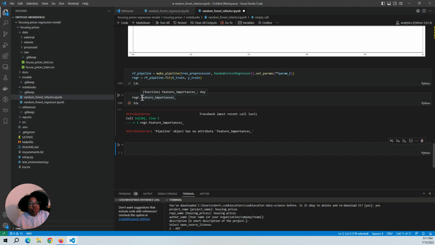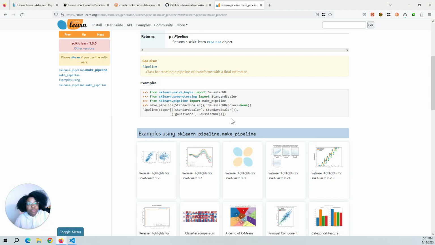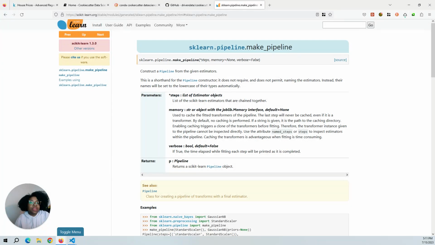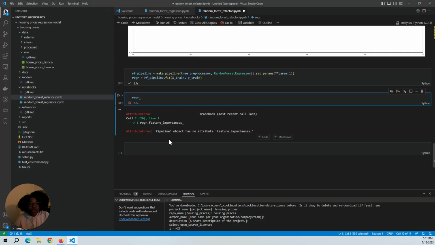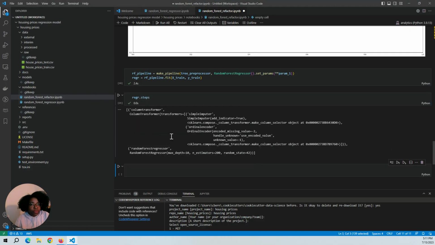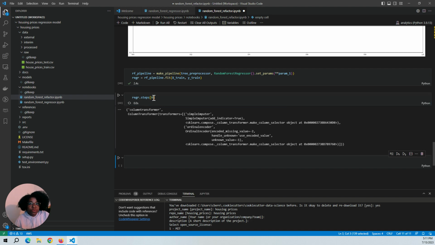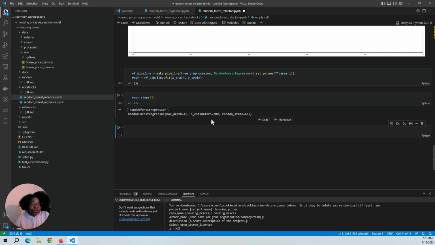Okay, so if we check the documentation, we have a pipeline. It has steps, it has memory, and it has verbose. So what I want to know is my steps. My first step is a column transformer with these two things. My next one is a RandomForestRegressor. So I need to access it. If I say 0, what is it going to get me? It gives me the column transformer. If I say 1, which is the second value, it's going to give me the regressor.